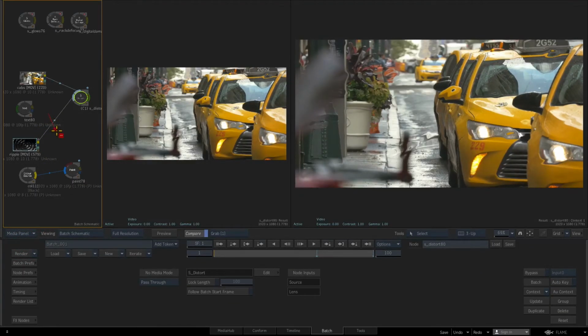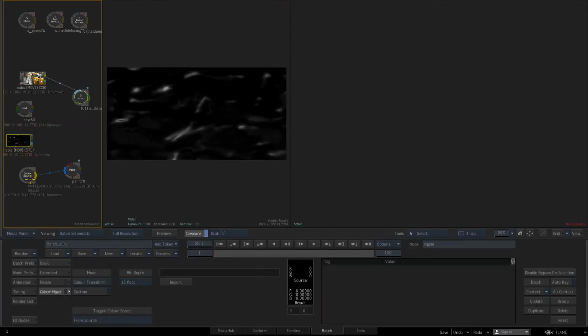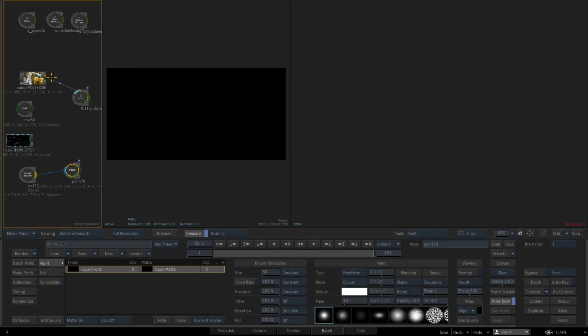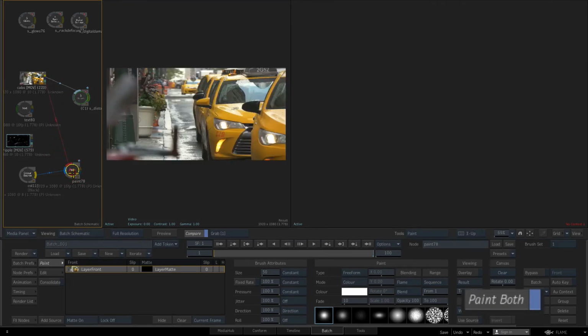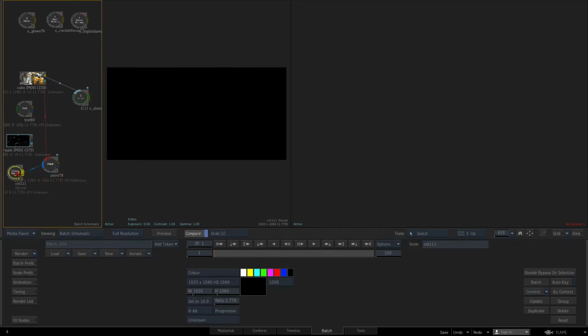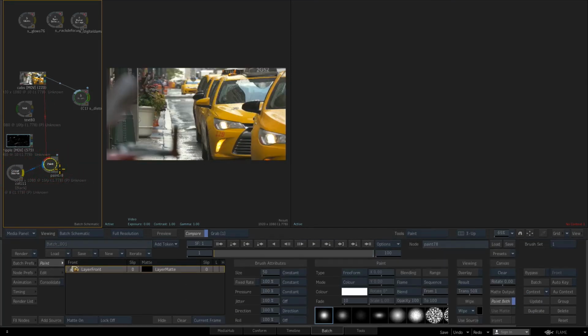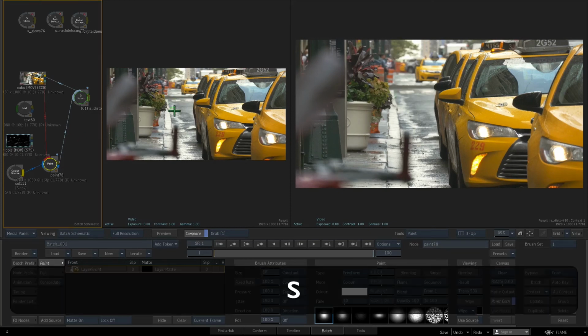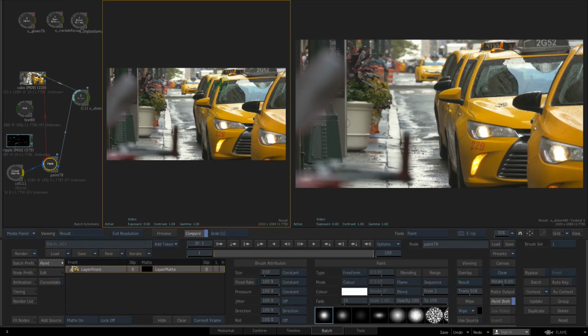Now I'll return to Batch, where I have a black color source feeding the matte input for a paint node. I'll connect my front clip to the front input. I've enabled the Paint Both option in my paint node, which applies the same paint strokes to the front and the matte. I'll connect the paint node's matte output to the matte input on the Distort node. Now I can paint in the distortion in context.